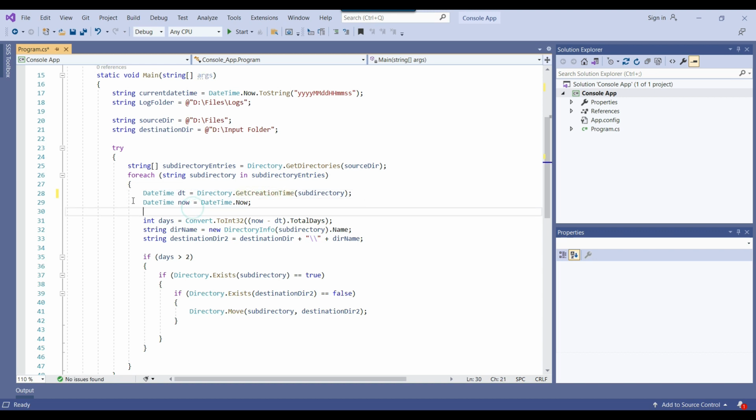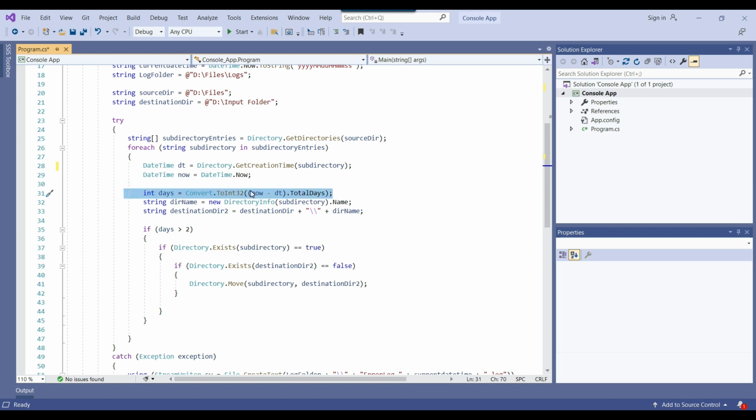Then we are creating a now date time variable and getting the current date time into this particular variable. And at this particular line we are subtracting the create date from today's date and then getting the total days, like how many days older the file is, and assigning it to a local variable, days. Then we are getting the directory name of the subdirectory, and appending the directory name to the destination directory so that we can move the directory from one location to another location. So for the destination directory we are preparing the full path here.